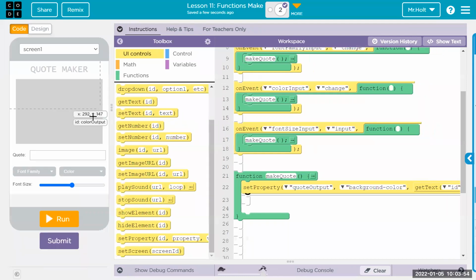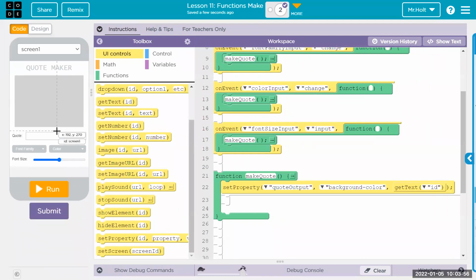Okay, get text isn't just for the getting of a text input. Getting the text is also how you retrieve what the user has put in for a dropdown. You've given them the only options for get text, but it's still there. We want to set the property of quote output. We want to set its background color to color input.